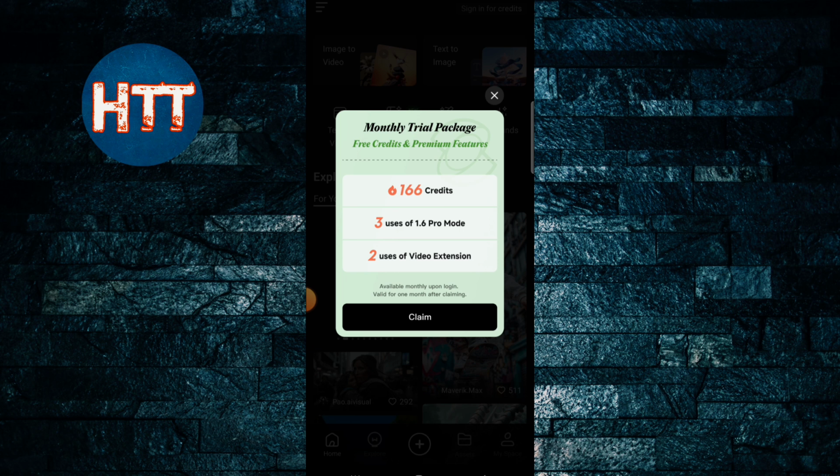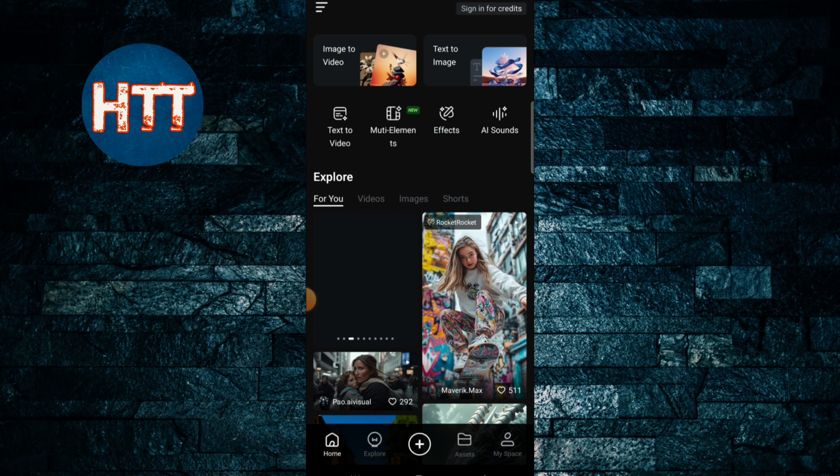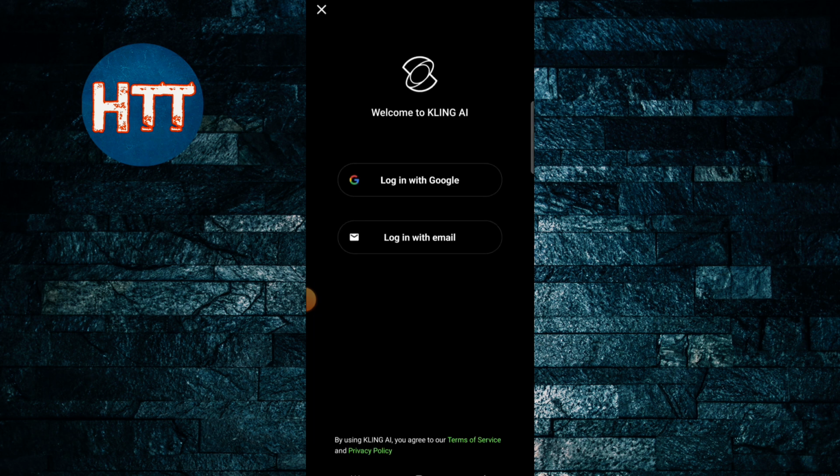There's a monthly trial package, so it's credit based. I'm just going to show you in free mode. Sign in for free credit, so you need to sign in, or you can say create your account, the same. You can create your account in two ways: login with Google or login with email. The easy way is login with Google. Make sure that this email or Gmail ID is logged in on your Gmail app. So I'm just going to tap on login with Google.